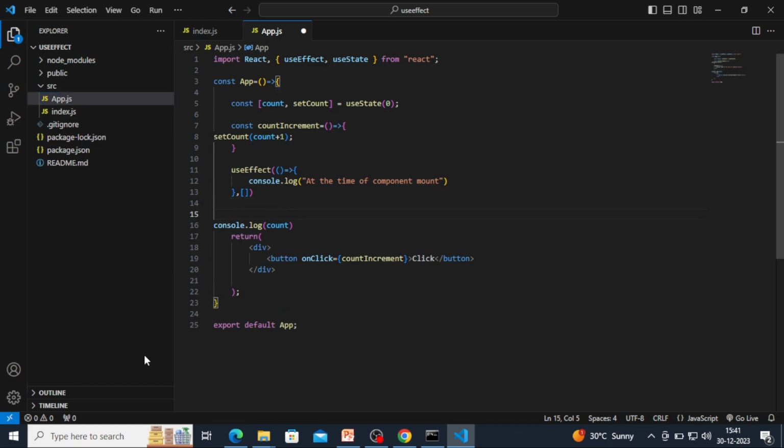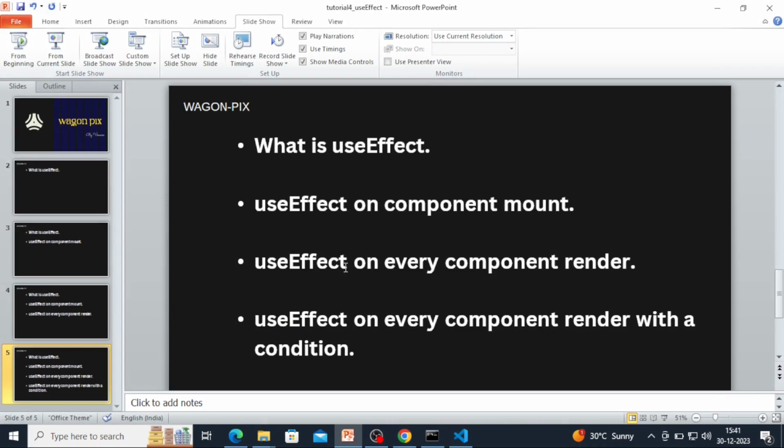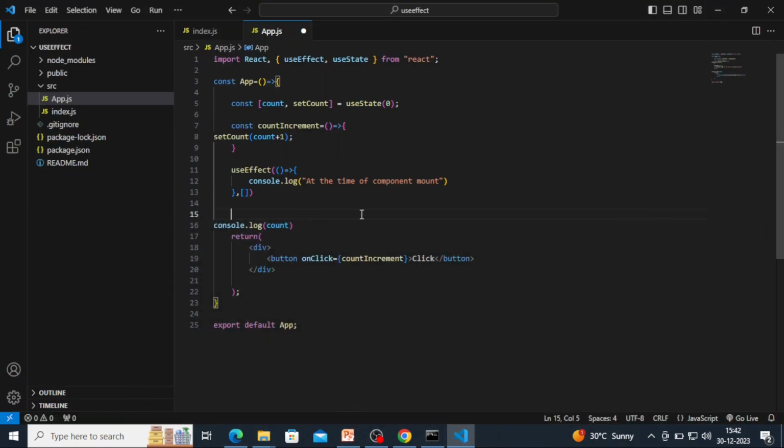Let us look at the second topic, that is useEffect on every component render. Every time the component renders, you may need to perform a certain task. That means whenever the count is changing in useState, the component renders. The component render also occurs whenever there is a props change. If I am passing anything into this component as a prop and that is changing, the component will render. Whenever some state is changing, the entire component will render. So similarly, let us define a useEffect.